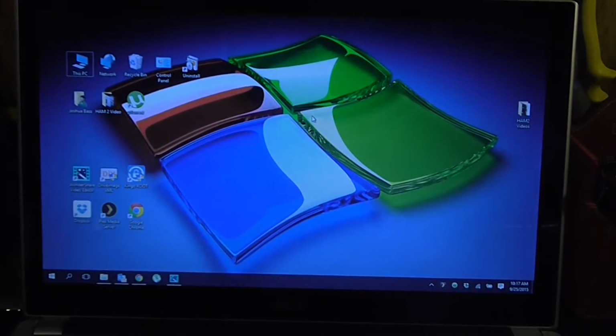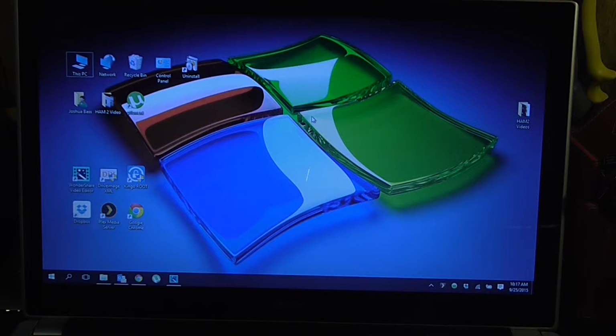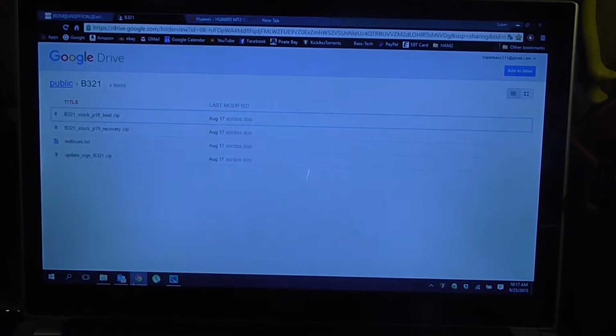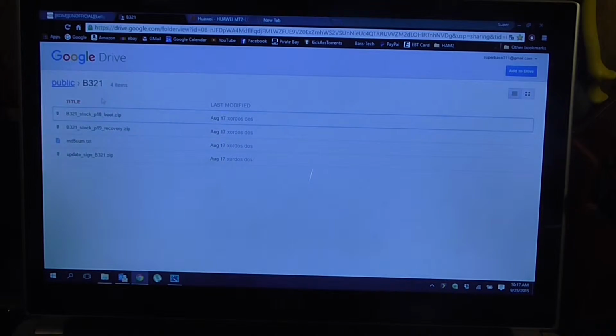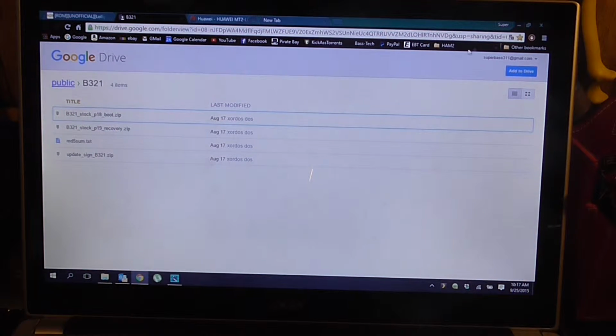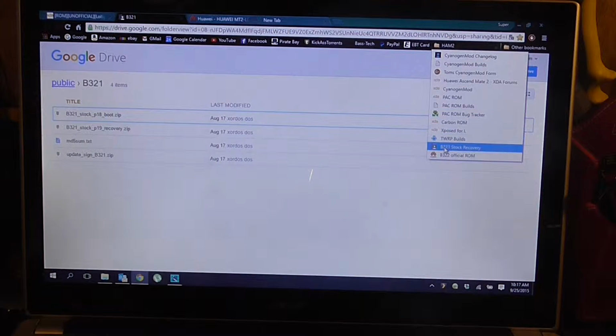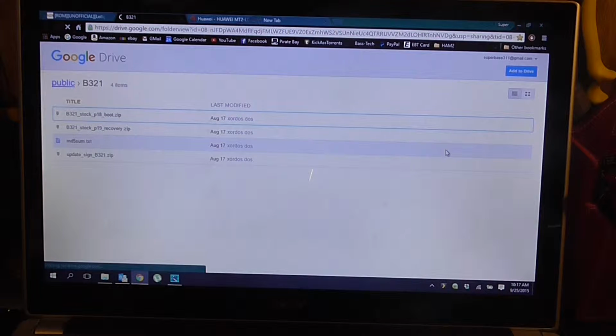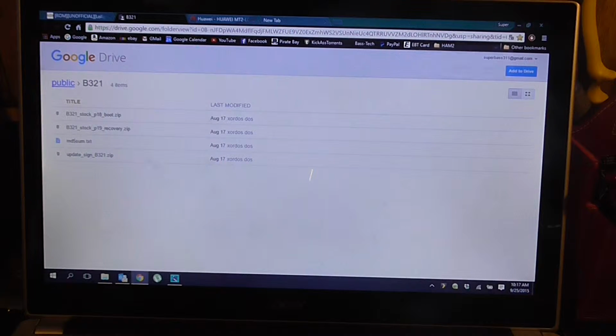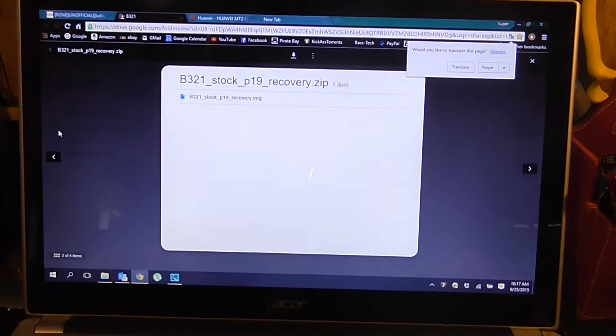Okay, let's move up to the laptop here. Okay, from here you're going to need a few things. You're going to want the custom recovery, which I created a folder. My little folder's right here. And we want the B321 stock recovery, which is going to look like this. And we're going to want to download the recovery right here.